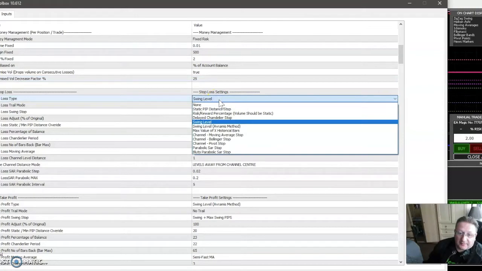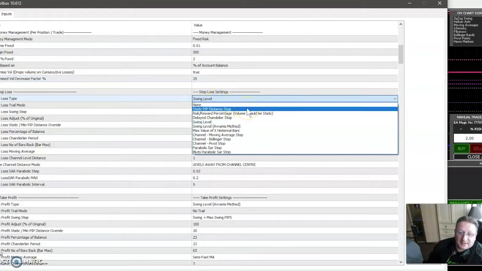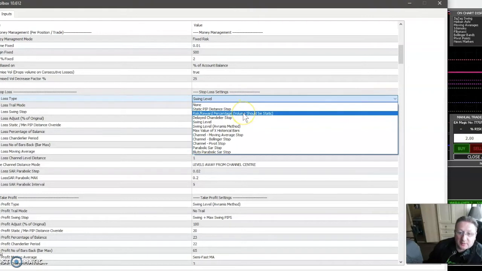So we double click there, we've got a few options. We've got static pip distance, and I'll show you where these are set. The static pip distance is a set amount of pips from the entry price. Then we have risk and reward percentage. For this, you would have to have a static volume for it to work.